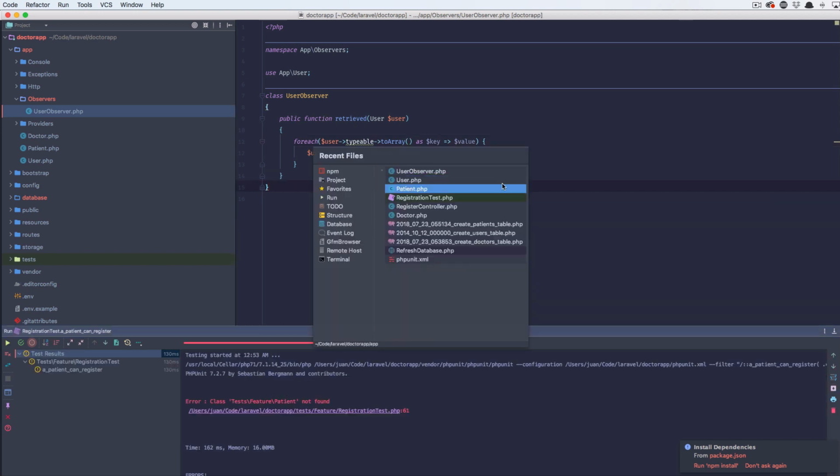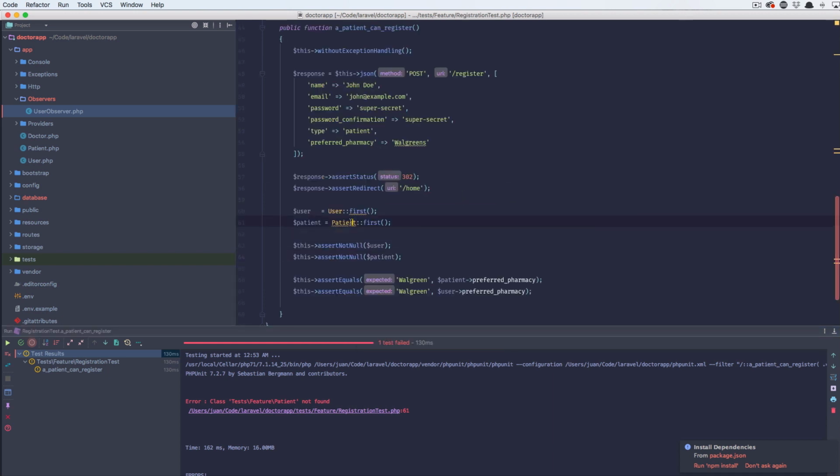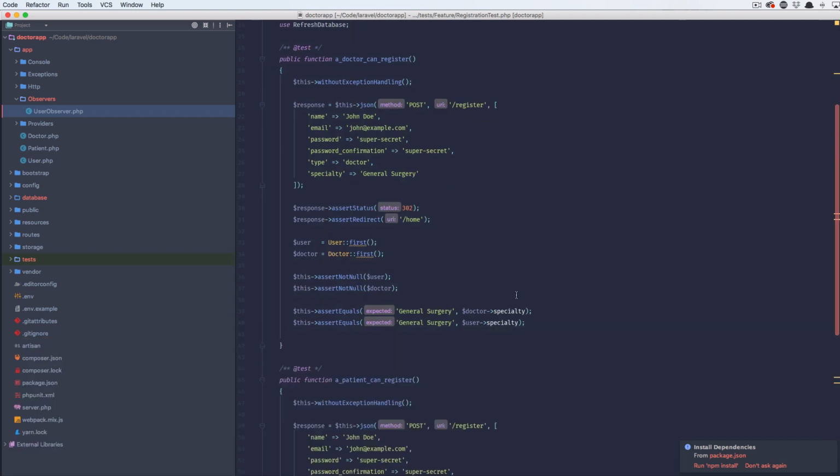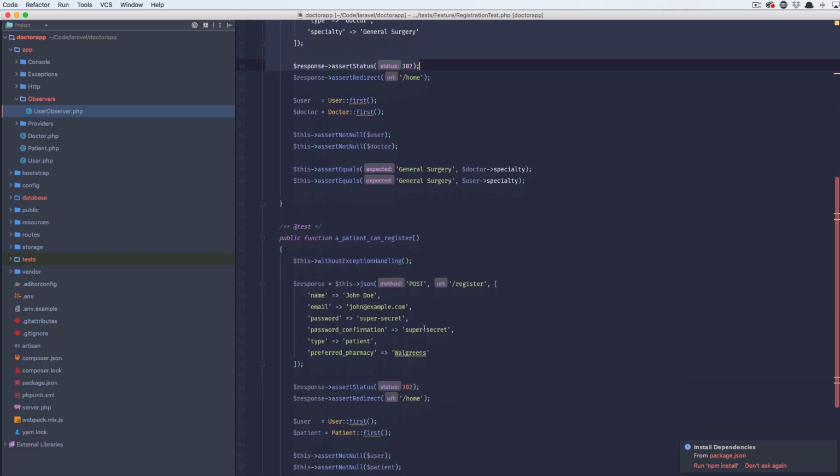That's because we did not import it. So let's quickly import that Patient model. And we had a typo in Walgreens, so let's fix that. Now we get green. So now we have a doctor and a patient.